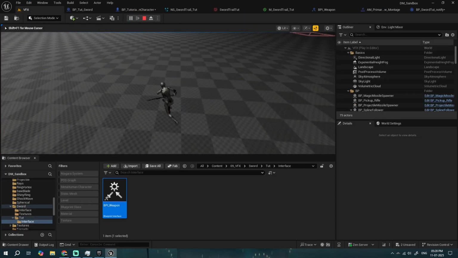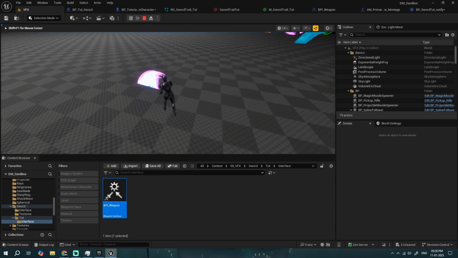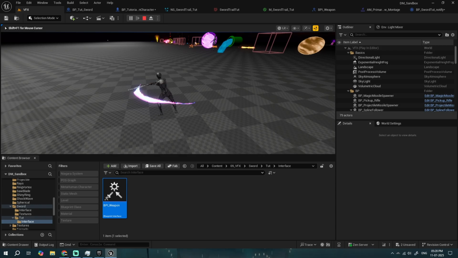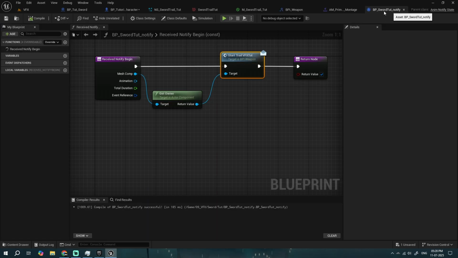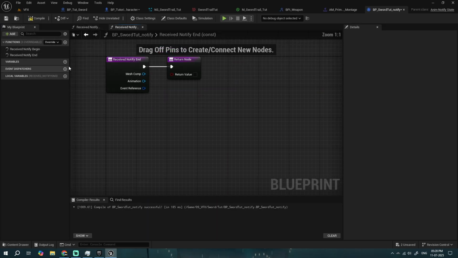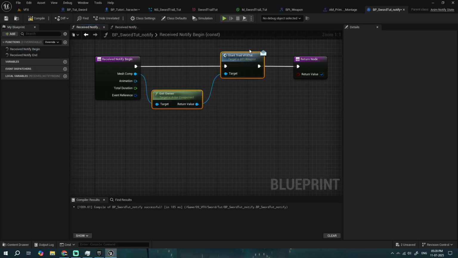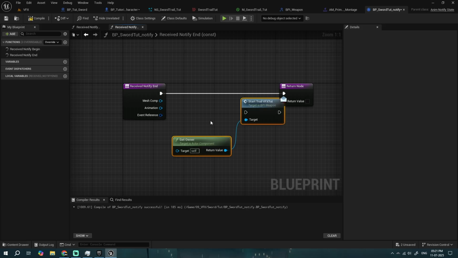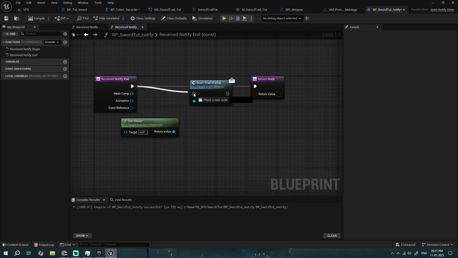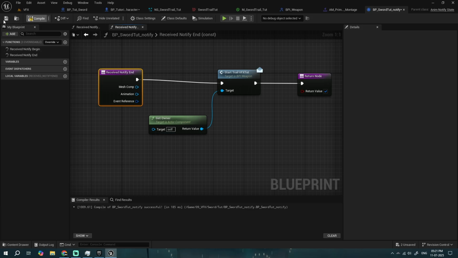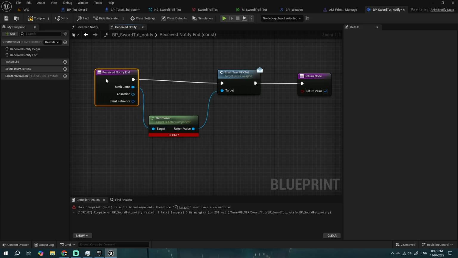You could see nothing's happening, but when the animation reaches, it starts doing that, but you could see it does not stop. Why? Because we only did start. In our notify tutorial, we can go and say notify end. So when it ends, we can just do the same stuff, which is this one, like copy this, add it around here like this, and then add it around here, mesh component like this.